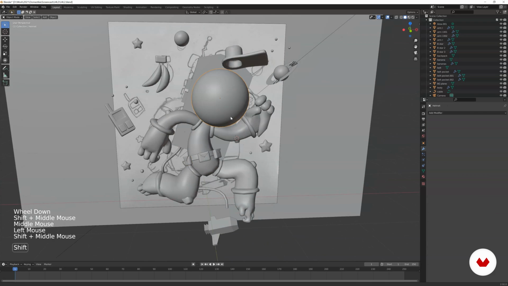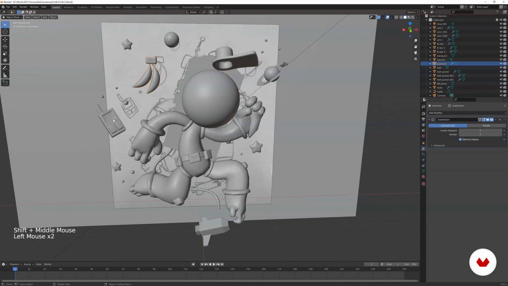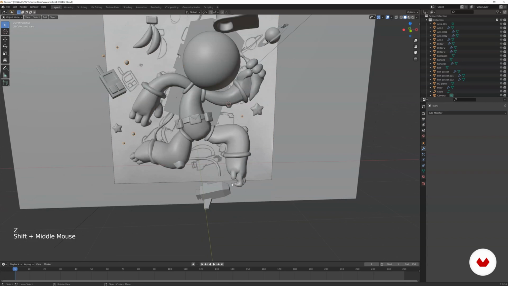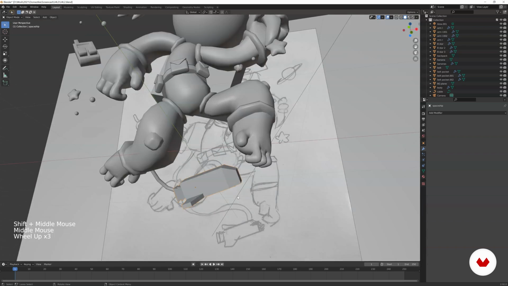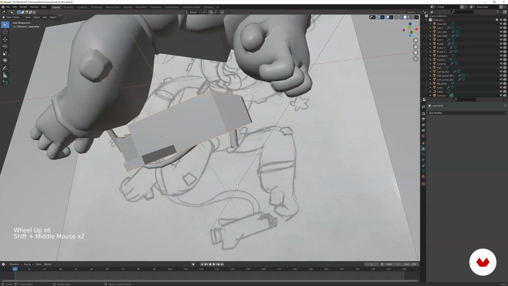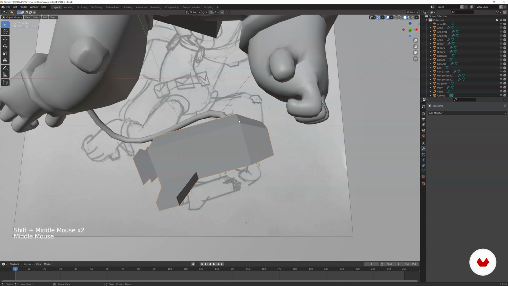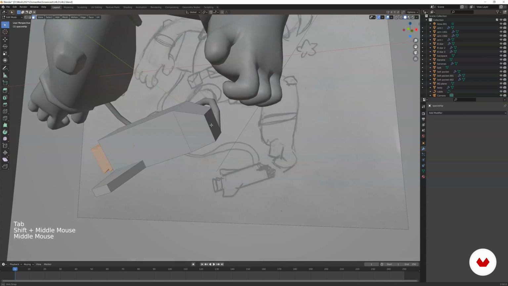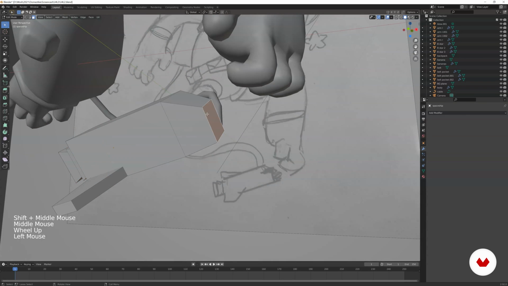Now we have the helmet, cap, bananas, and everything there. Maybe shade smooth this. Just one last thing is the spaceship. Super easy to do. We have already the blocking and it would work really good. So we don't have to delete it and create something new. We can just go to edit mode. First of all, maybe just extrude the nose here and make it a little bit smaller.